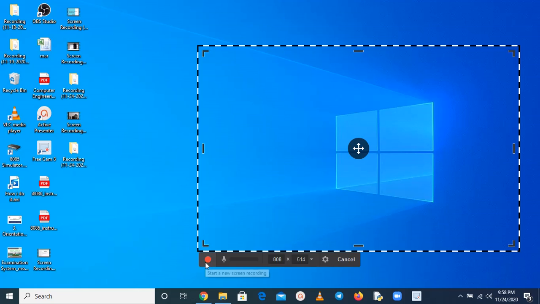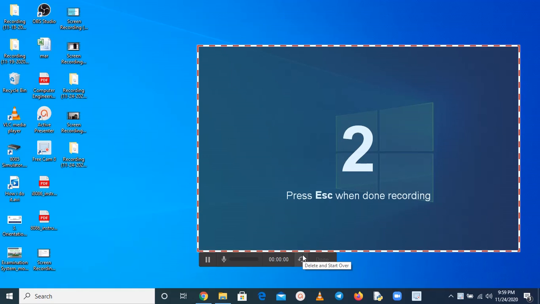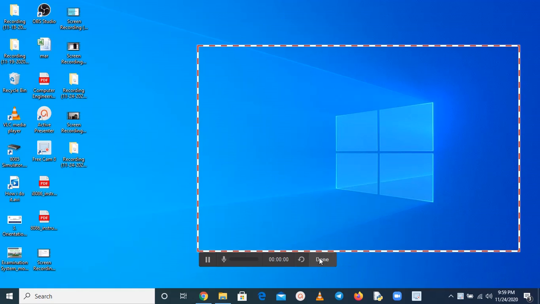Whenever you select your area, click on this button and your recording will start. When it is recording, there is a done button, so let me just click on this. Here you can see the done button. Just click on this, and if you want to resume, just click again. And if you think your recording is done, then click on the done button.